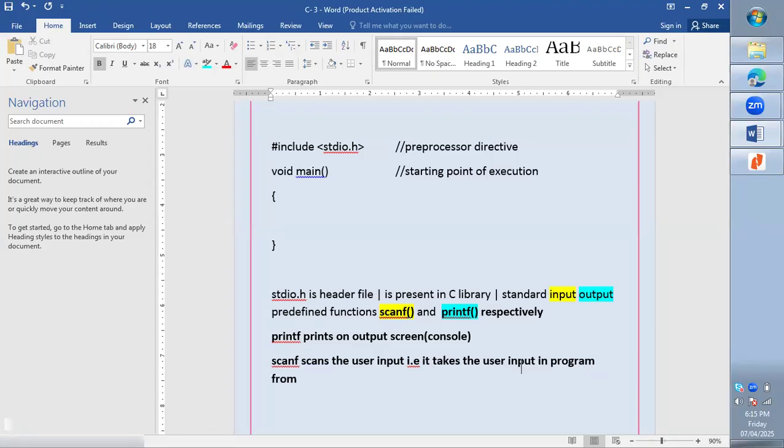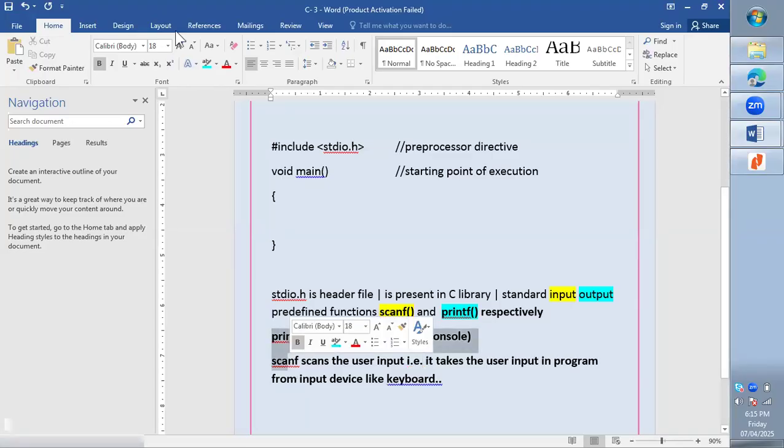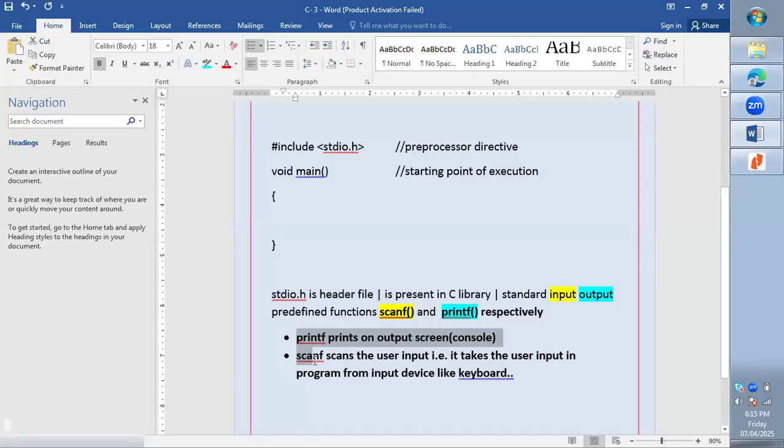From input devices, like a keyboard or any standard input device, it will be taking the user input into the program. So scanf scans the user input and takes it into the program. Whatever data the user enters is scanned using scanf. Whenever you are writing a function name, always write the parentheses, so that we can understand that these are functions.